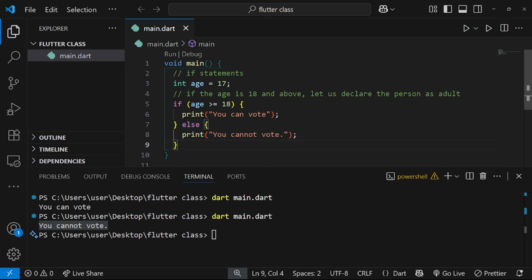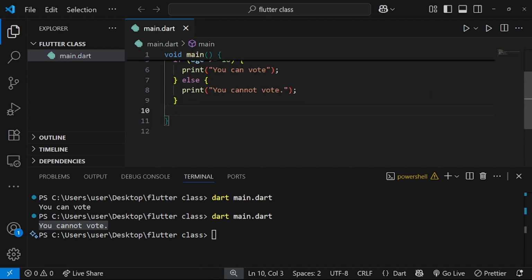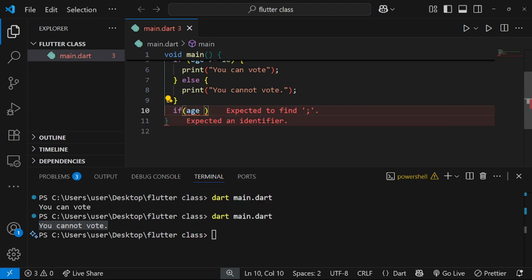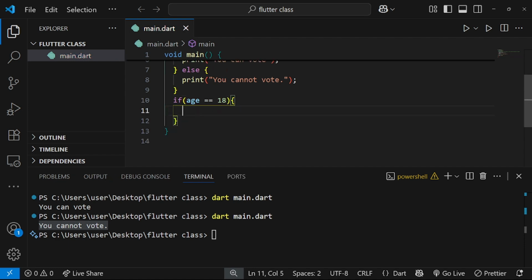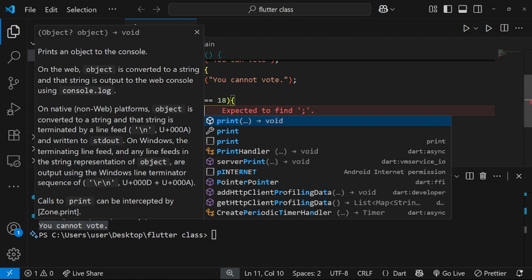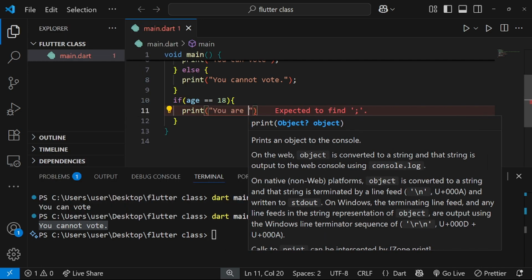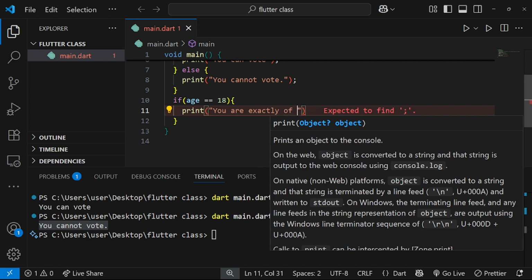But between them, else and if, only one can run. The two of them cannot run again. But if you go ahead and you do another if age is equal to 18, then we are going to say print, you are exactly of age to vote.